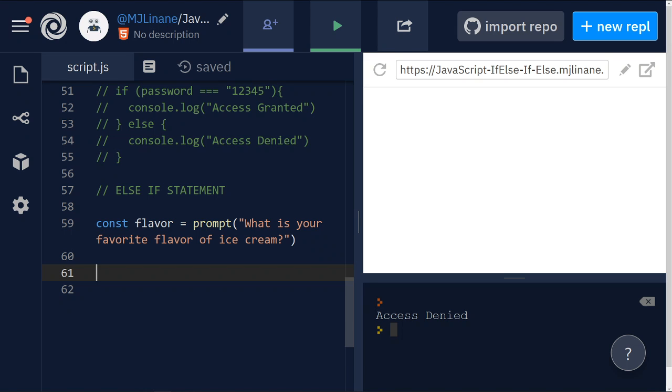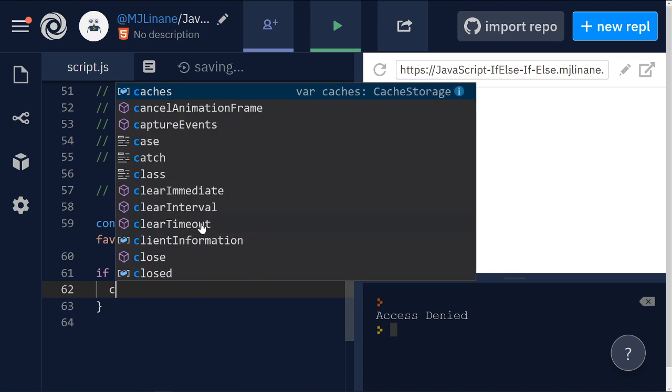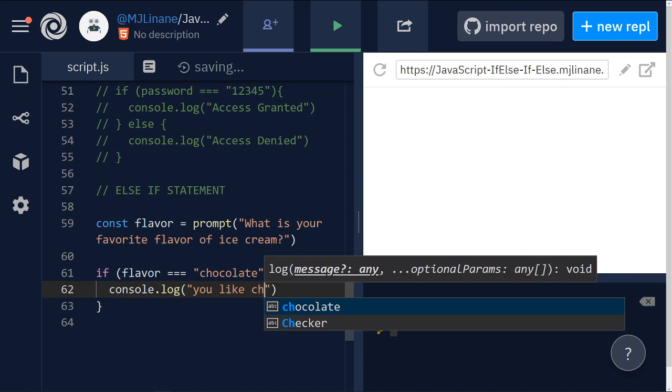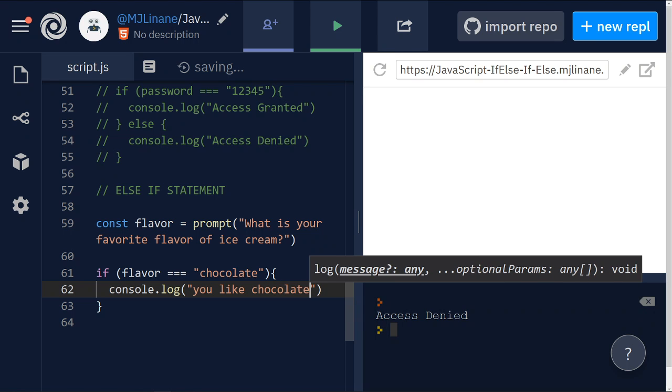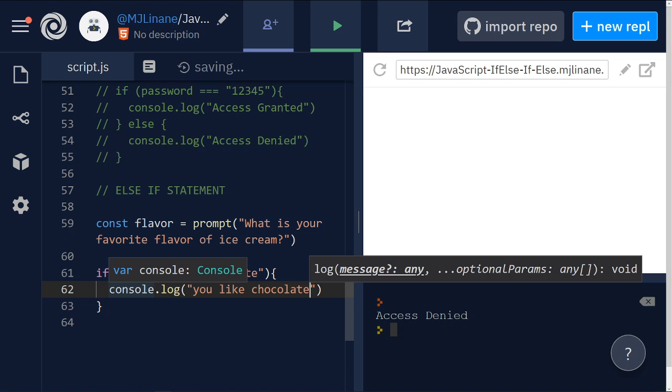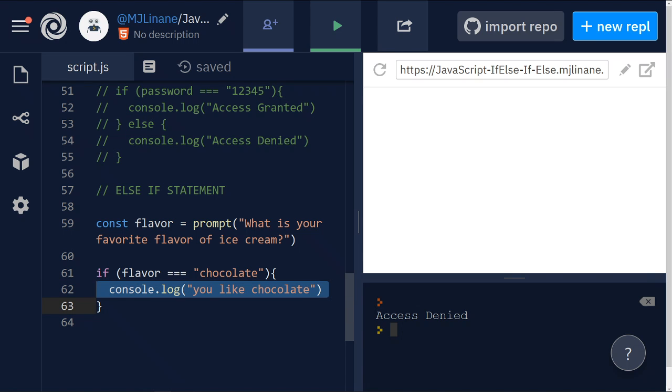And in this one, we're going to do a series of if conditions. So if flavor equals chocolate, okay, we can add in a condition here. Say console.log you like chocolate. Not really all that exciting, but we're just going to use this to test out our if-else statements here. I'm going to take this line and copy it temporarily.